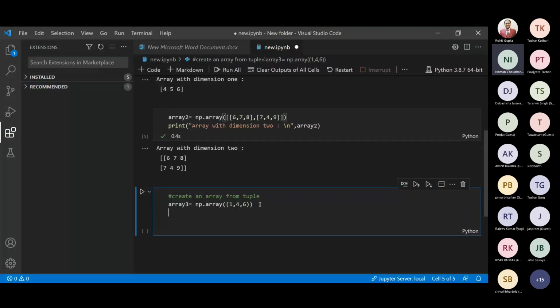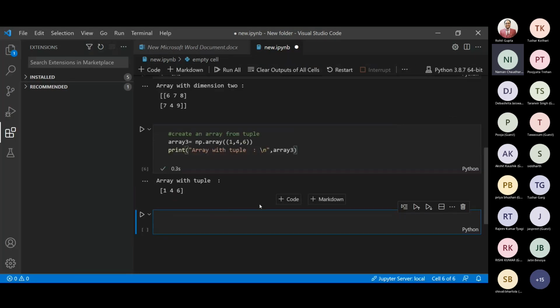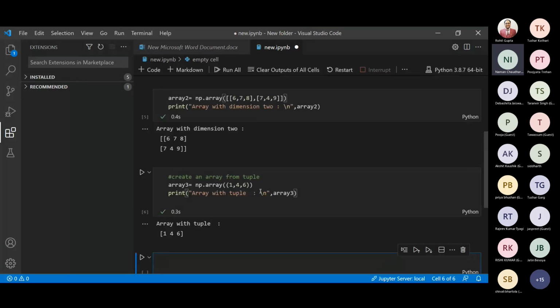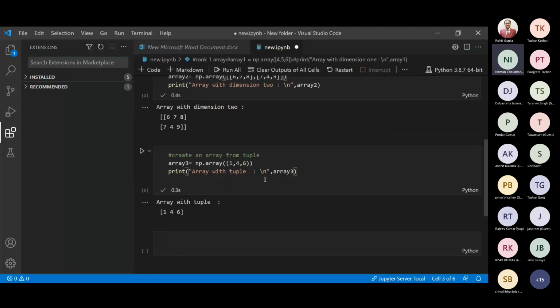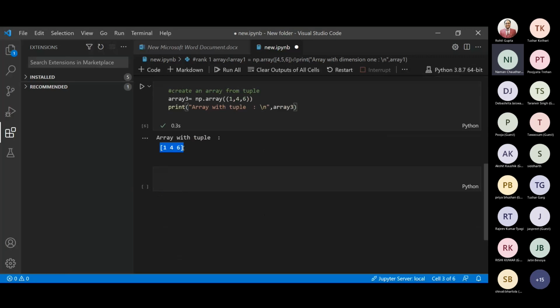So we created it, now what we need to do is print the array made from the tuple. So here it is. Now you have created an array with the tuple. A tuple allows you to have constant data, but enables you to create an array with the dimensions you want. You can see the same output as if you were using a list or a tuple here.